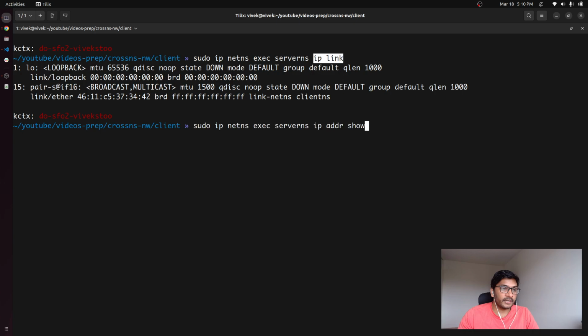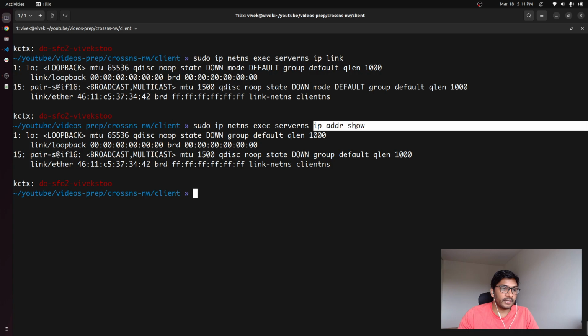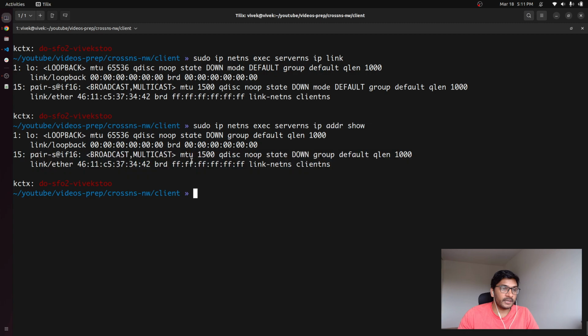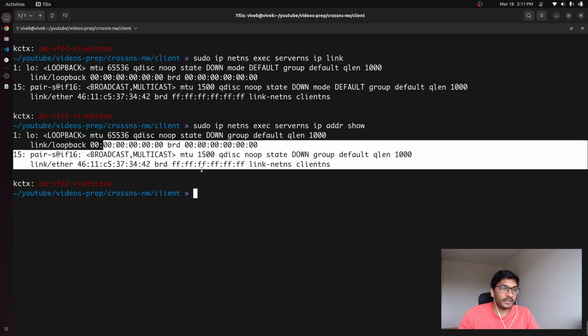If you want to look into the IP addresses as well, you can obviously use ip address show, and once you run it, you would be able to see the IP addresses as well. Right now they don't have any IP addresses and their state is down. That is the reason we see all these things.